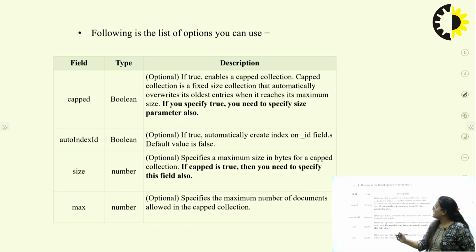Okay, following is the list of options you can use. First is capped, of type boolean. It is optional. If true, enable a capped collection. A capped collection is basically a fixed-size collection that automatically overrides its oldest entry when it reaches its maximum size. If you specify true, you need to specify the size parameter also.